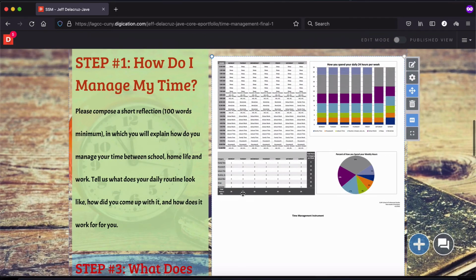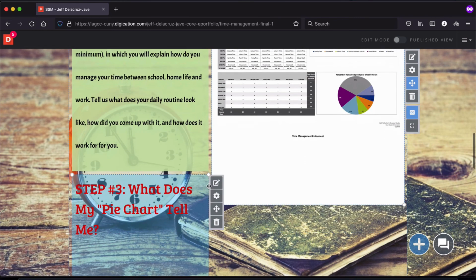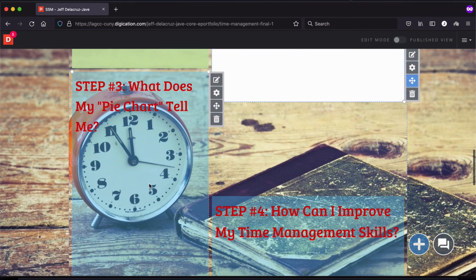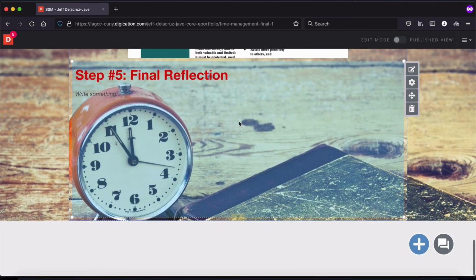So what does that pie chart tell you? Probably it tells you that you are taking too much time on school, since the purple is a bigger size and that represents schoolwork. So you can just discuss it here in step number 3. In step number 4, how can I improve my time management skills? That is personal. Step number 5 is the final reflection.